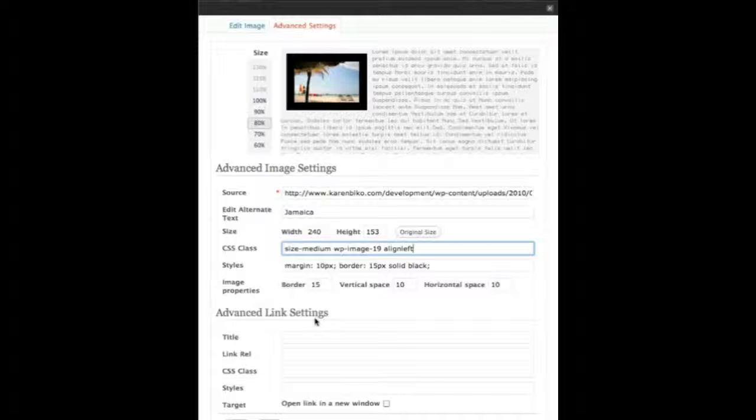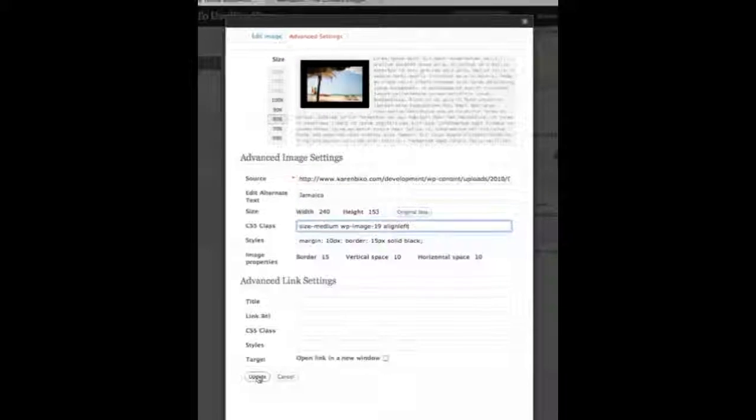So we've got a couple other options here down at the bottom for advanced link settings, title, CSS class, styles, target. So if you wanted to, you could add a link in here. So if somebody clicked on a picture, it would take them to another link somewhere else. We're not going to do that at this stage. It's a little bit more advanced. So we're going to update.